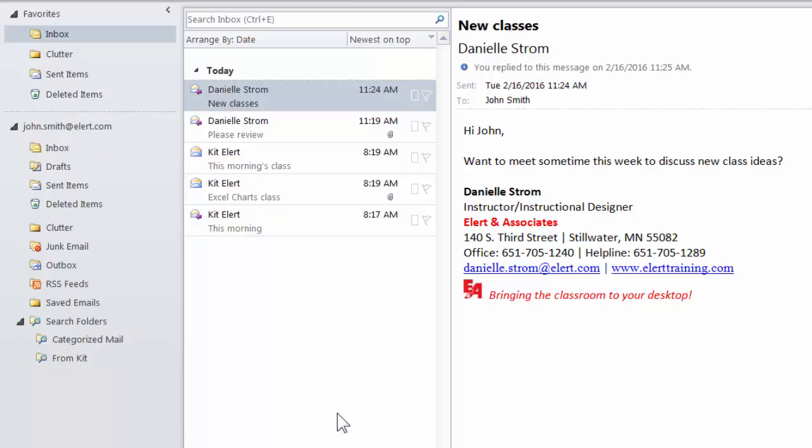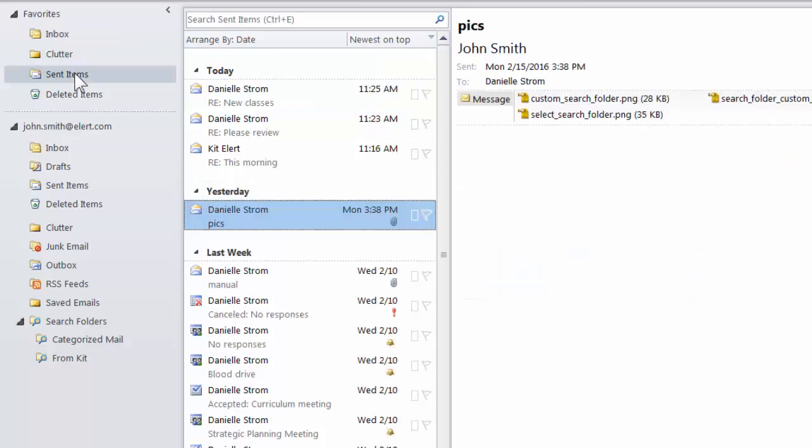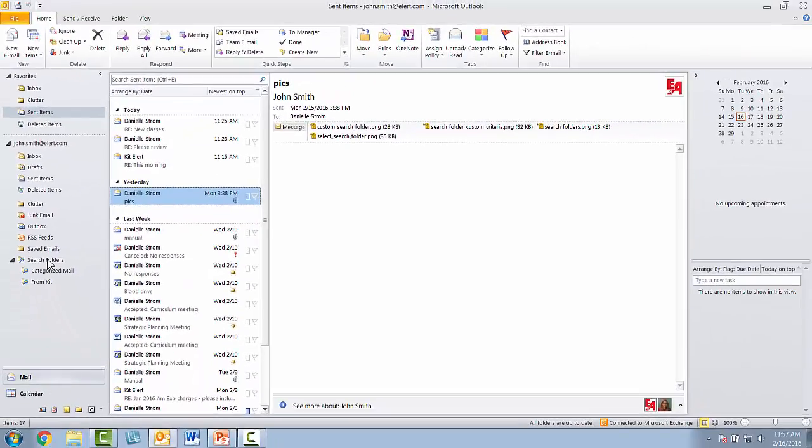Now, let me create a fully custom one. So let's say that I often have to go to my sent items and I want to have a specific search for items I sent to Danielle but with attachments. So I'm going to go down to search folders. Now, just so you know, I can right click and choose new search folder.